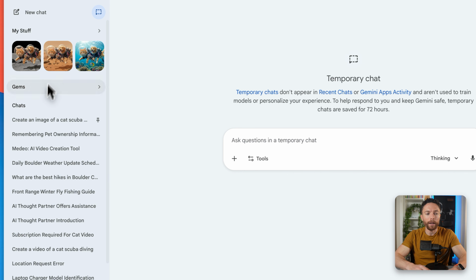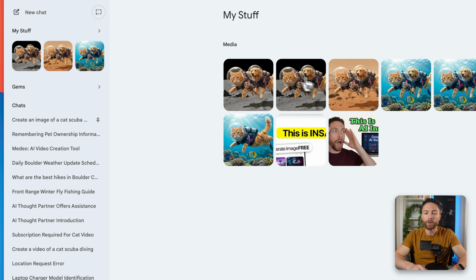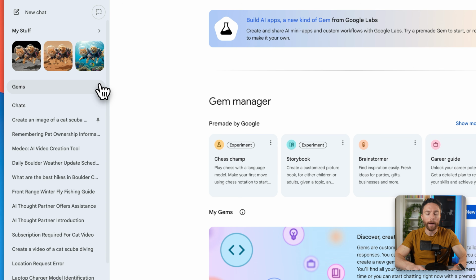Now, moving along here on the left menu, the next thing down is My Stuff. You're not going to have anything in here right now, but as you begin to create images or different documents or different projects, you're going to see those show up right here. These are not your chats. These are the things that you've made with your chat. Below that are gems. We will talk about those later.